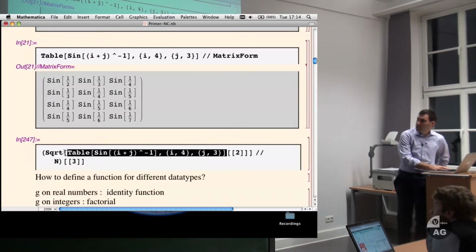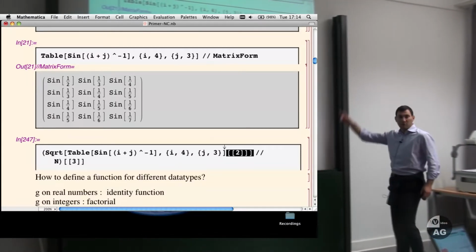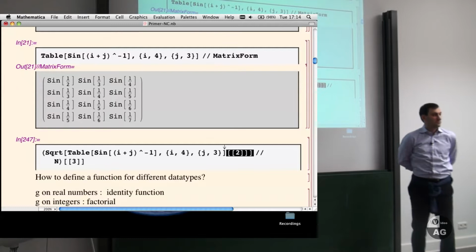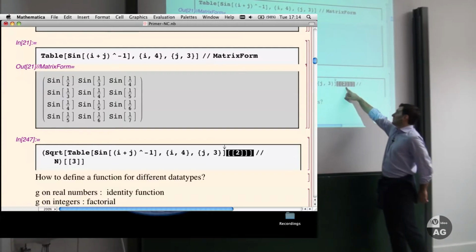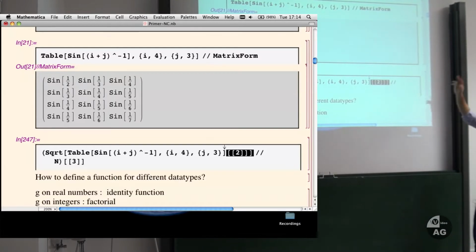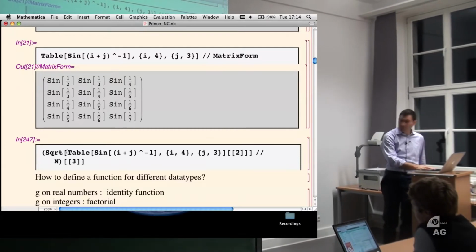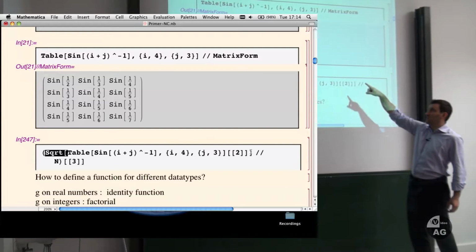Next, there is a square root, not really. First, I access the second entry of that table. Do you remember what the second entry of this object is? The second row, yes, in Mathematica the matrices are stored by rows. So this one up to here is sine of 1/3, sine of 1/4, sine of 1/5. Then I have a square root of that thing. A square root is also listable, so I'm computing the square root of the second row.